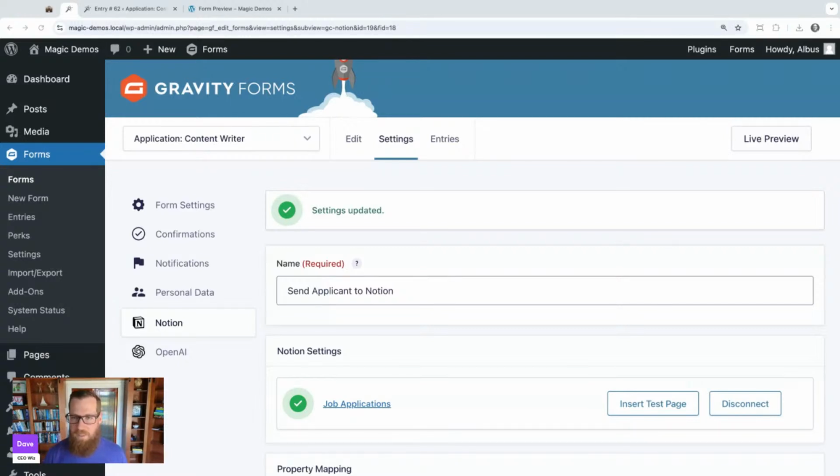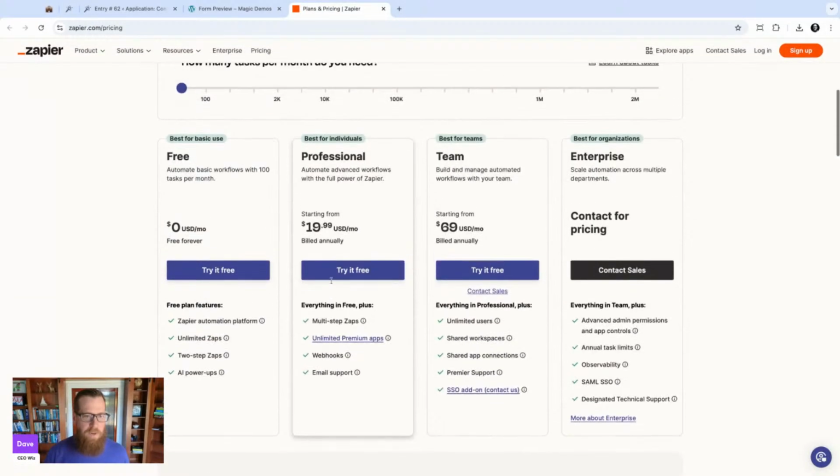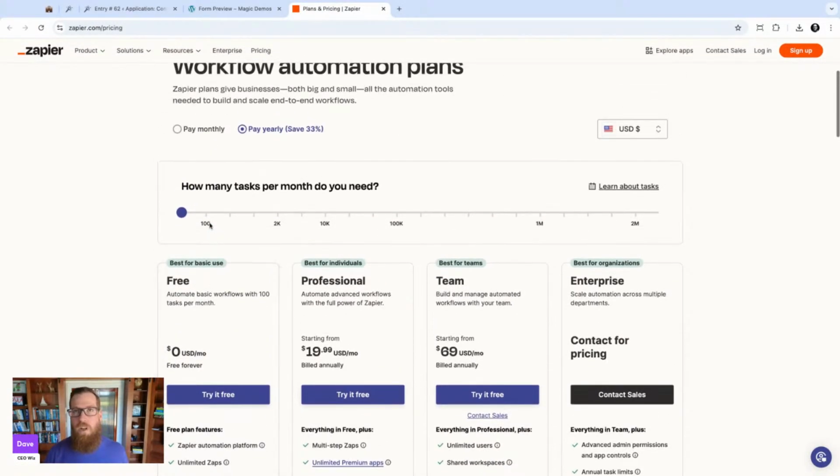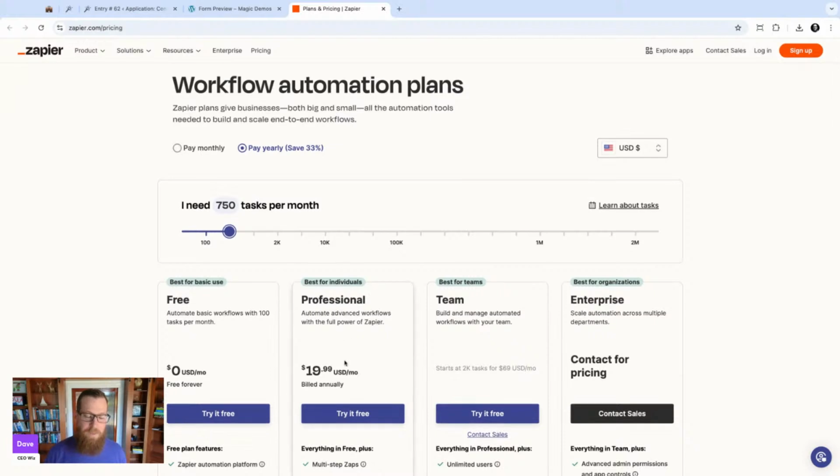Zapier, let's see what the cost is here. First of all, we got 200 applicants for this content writer position. Zapier starts at 100 tasks a month. After that, you have to get the professional version, which is $20 a month if you pay yearly. So it's $30 a month otherwise, which means in 2 months, you've already paid for Gravity Connect for the year.